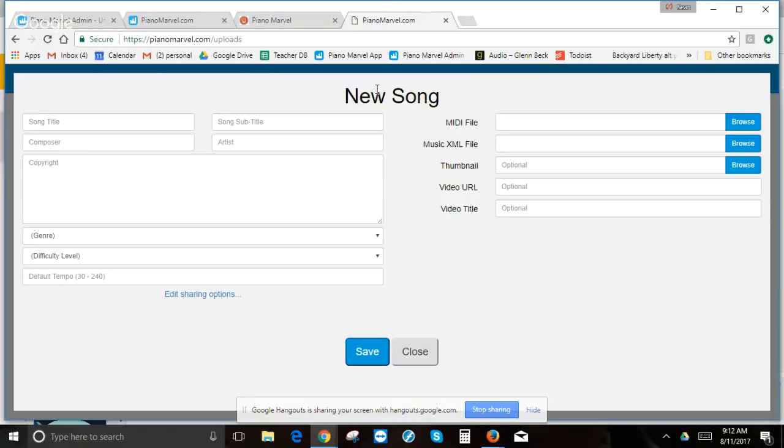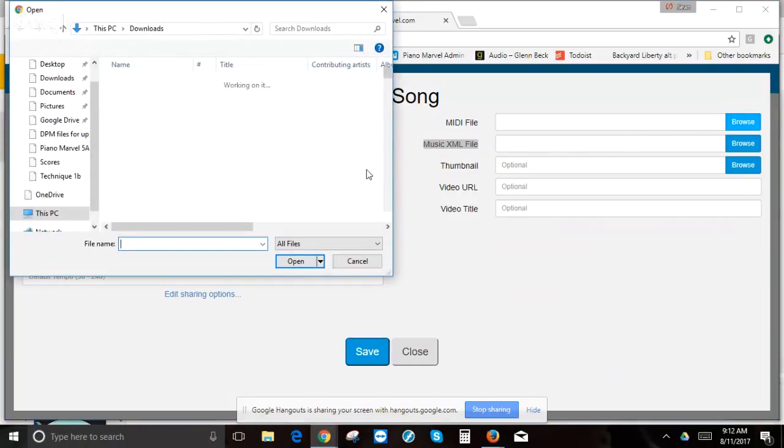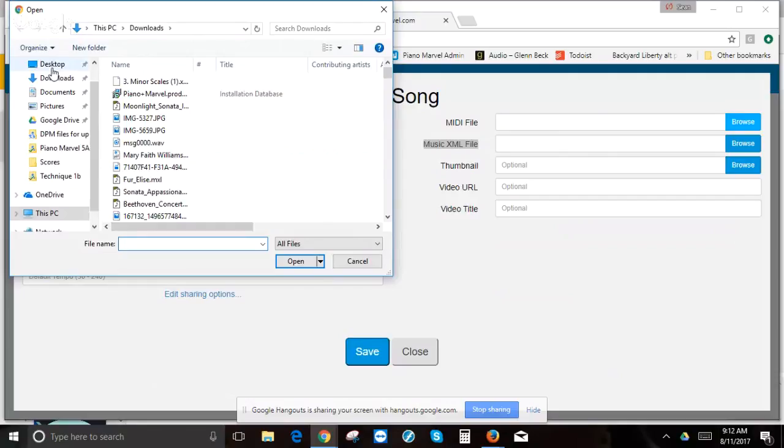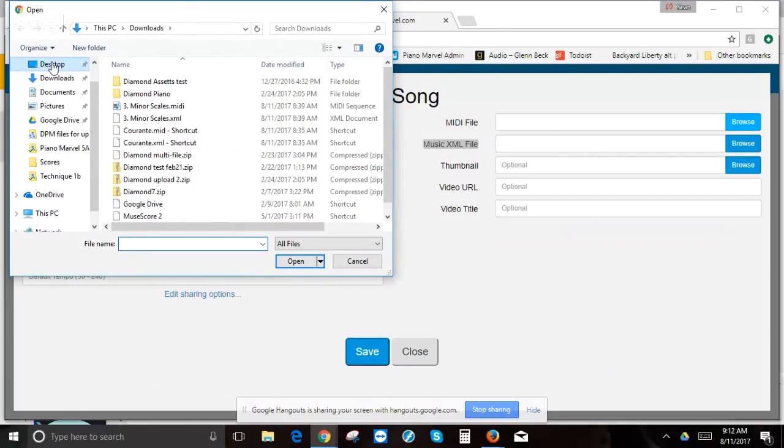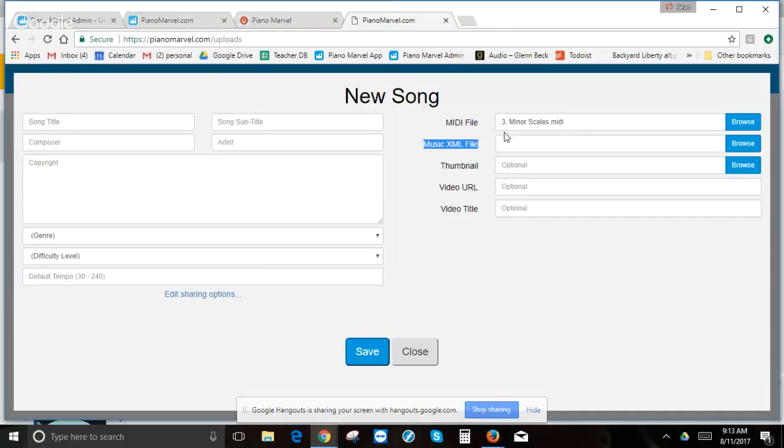So I'm going to go in here to load a new song, and I have the option here to select a MIDI file and an XML file. So I'm going to go ahead and select the MIDI file option. And on my desktop, I've got this minor scale thing that I've already exported out of Finale. So I'm going to select that and click Open, and you'll see the name pops up here.